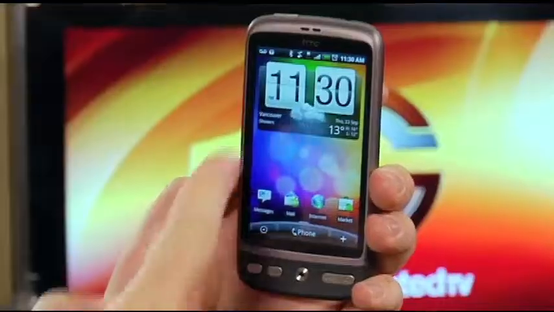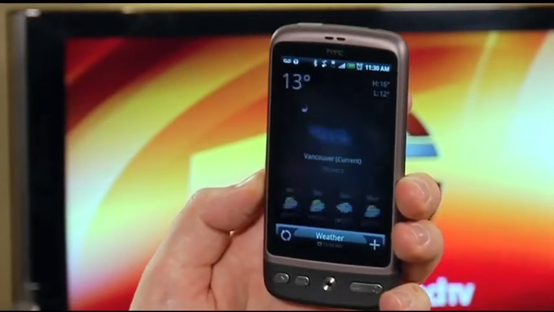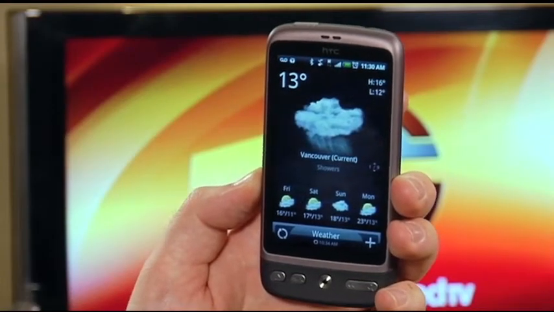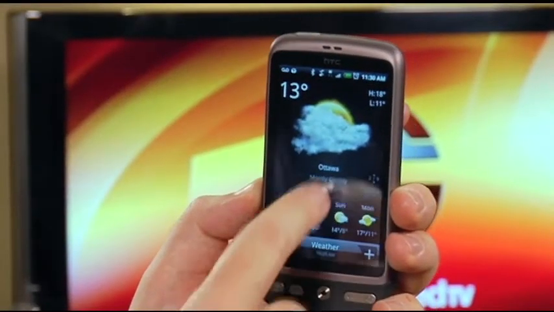It also has this kind of cool feature on the top here, which is your clock, but it also gives you your weather as well. If I just click on that, you'll see it'll load up the weather. Here it shows me what's happening in Vancouver. It actually has the windshield wiper on the screen there, but I can go and check out different cities: Ottawa, Montreal. Let's just get back to the main screen here.